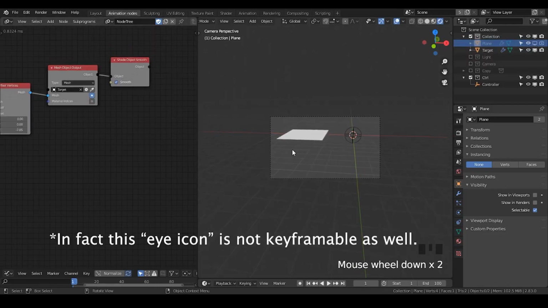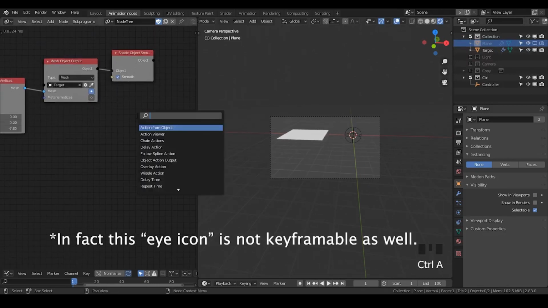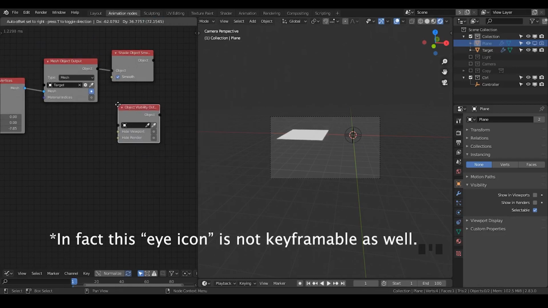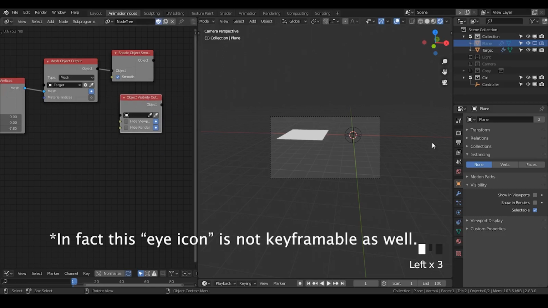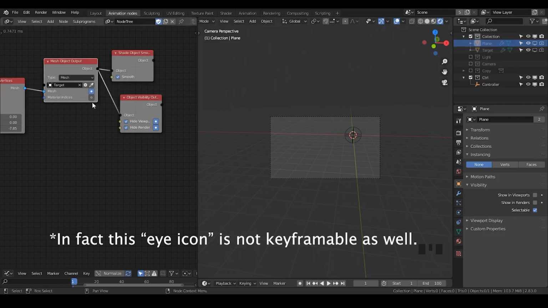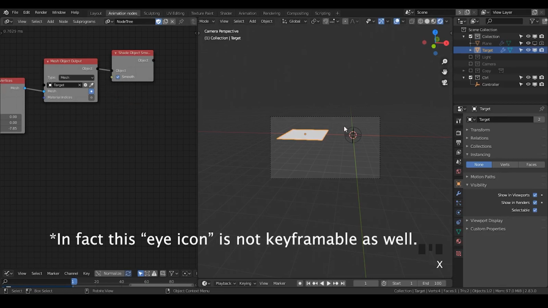Also, here's a very interesting thing: the animation has the ability to change the visibility. It says hide in viewport and hide in render. It's actually the same as these two options, just the reverse. If you check them, it will hide everything without affecting this icon. So this icon is not controllable by either Blender panels or animation nodes. This is one important thing.